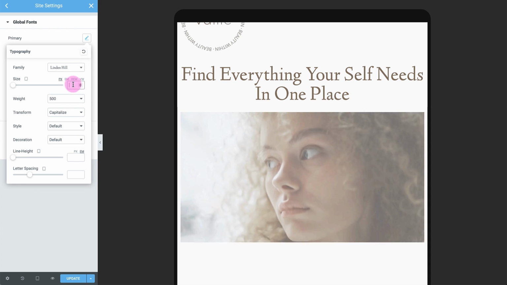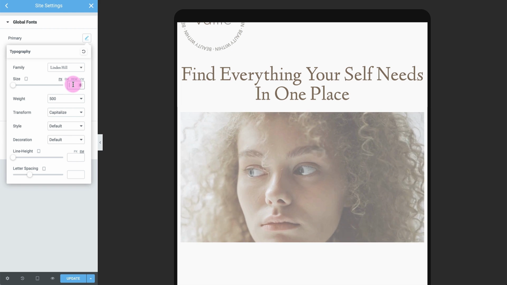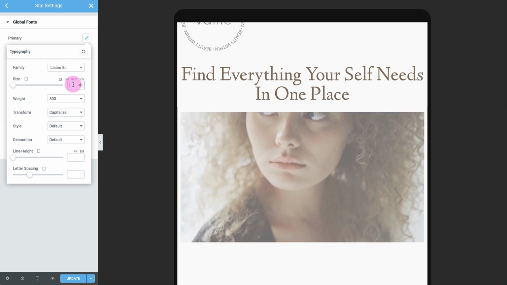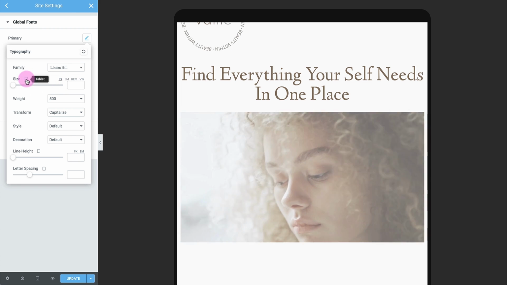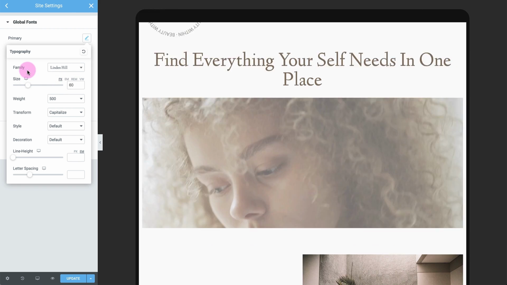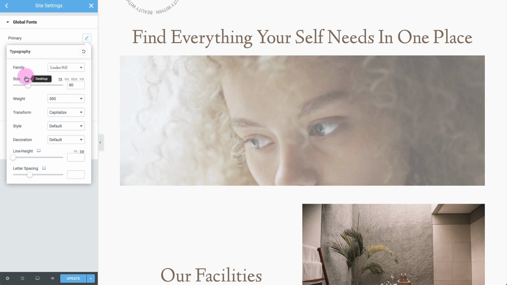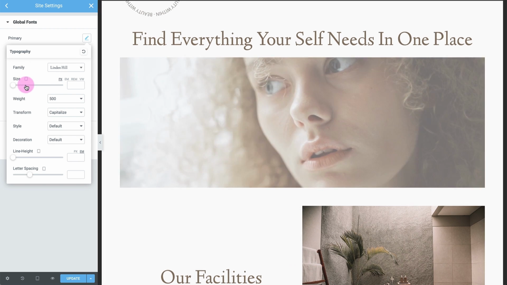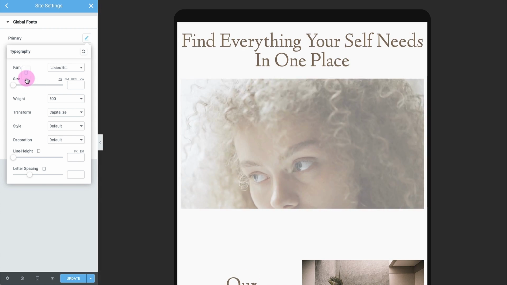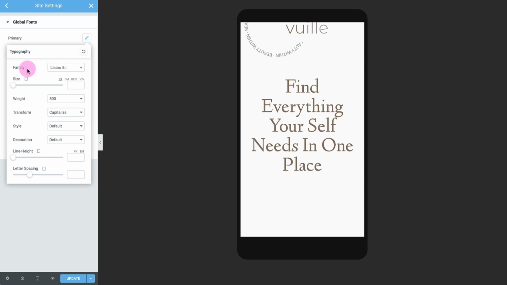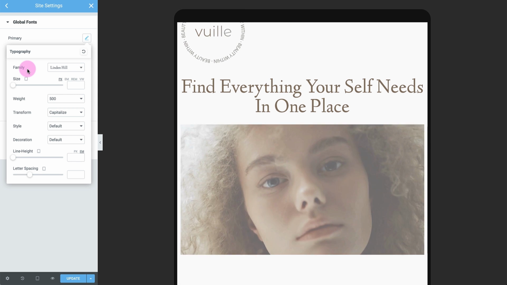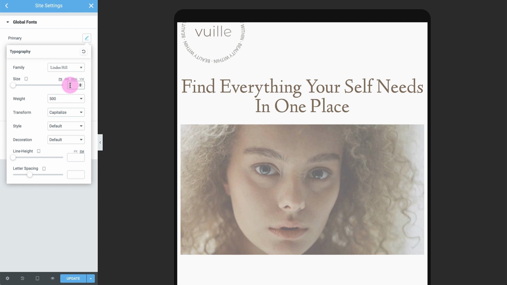As you can see, the font over here is empty, and this indicates that the current tablet size is inherited from the desktop. And this is an important concept. If I click on desktop, you can see that it's set to 60 pixels. So in tablet, it's still set to 60 pixels. And the same goes for mobile. This is the default behavior, and if we want, we can change it. I'll just make it a little bit smaller for tablet.